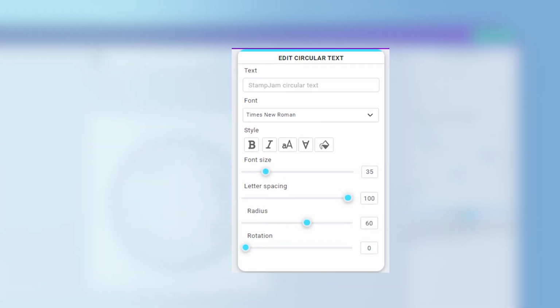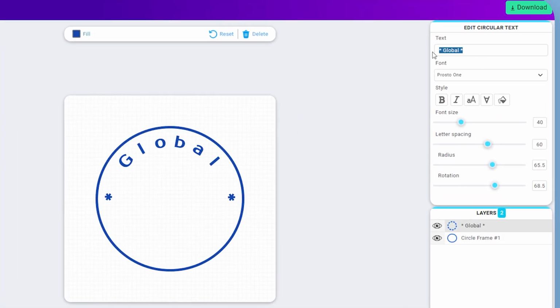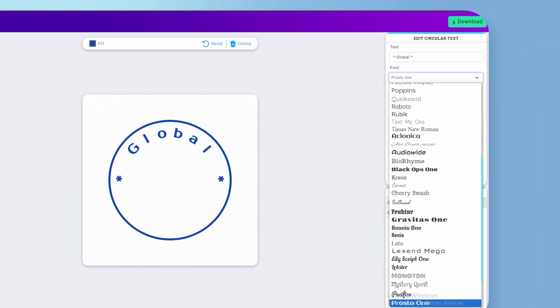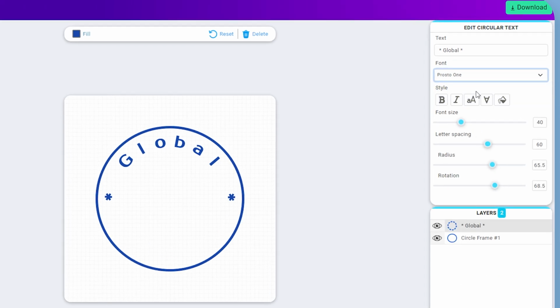The edit box has a plethora of editing techniques. Text. Enter your desired text into this field. Font. Choose a font from the list. We have 50 fonts to choose from. Style. We have included 5 text styling techniques.